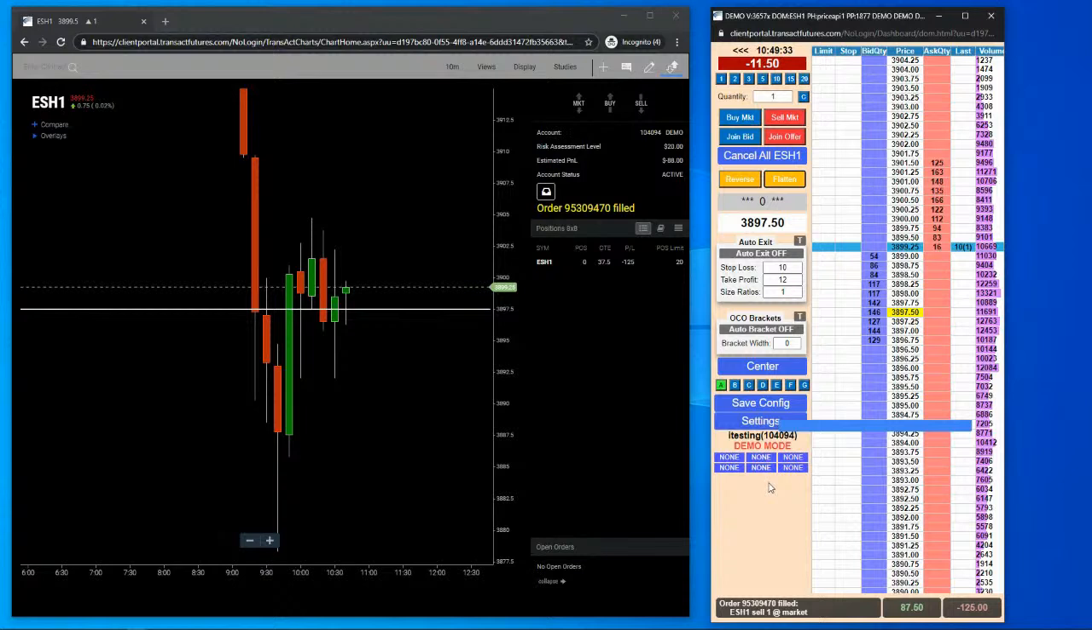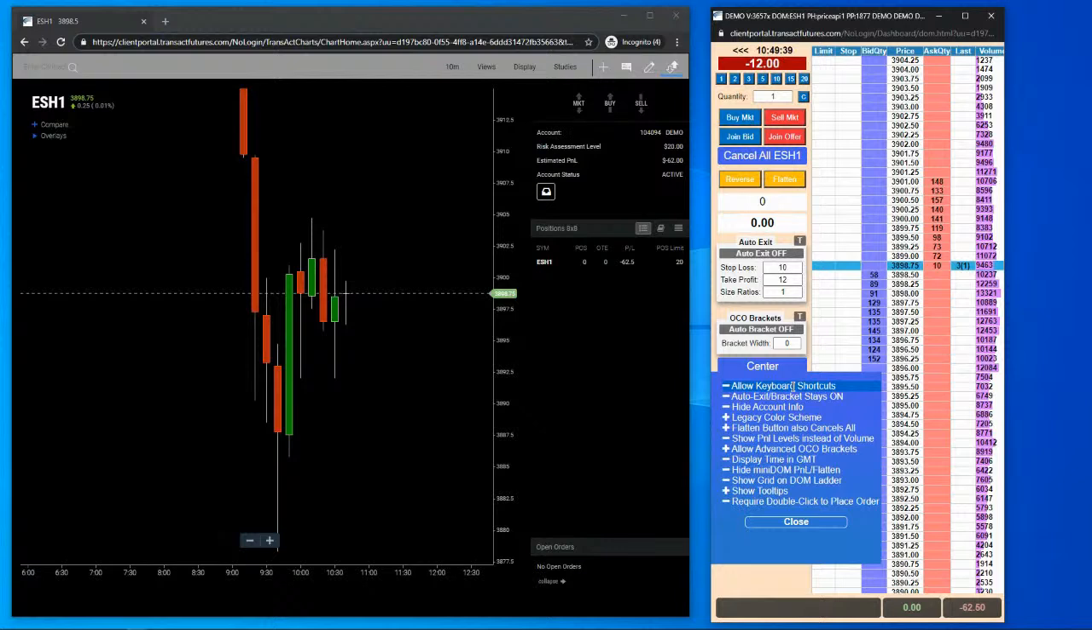Settings. There's keyboard shortcuts. Auto exit bracket stays on. I know Gary was worried that I had it turned off all the time. If you click on this, it'll stay green. If you don't always use the automated brackets, then I wouldn't recommend turning this into a plus to keep that always green. Legacy color we already covered.